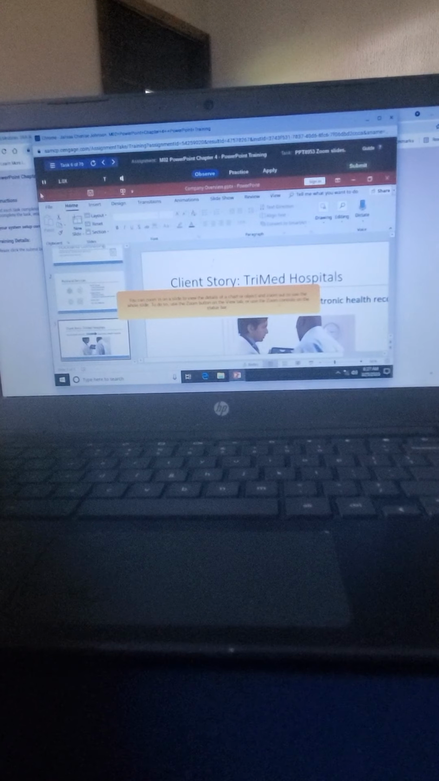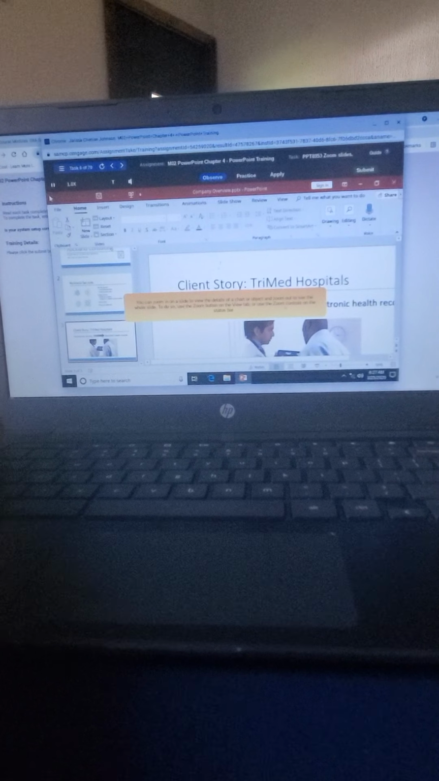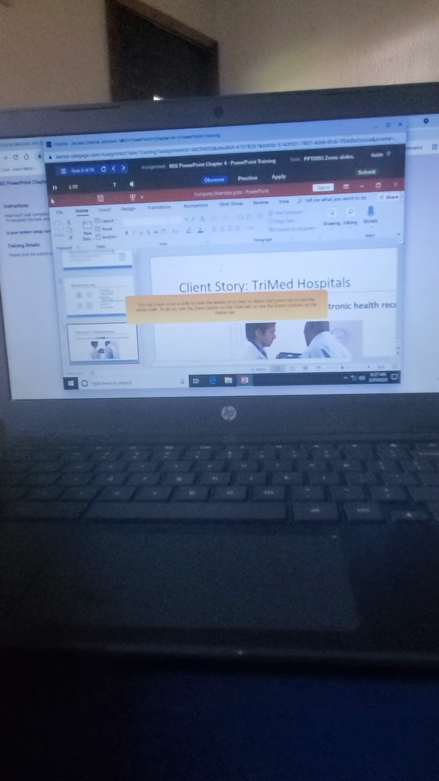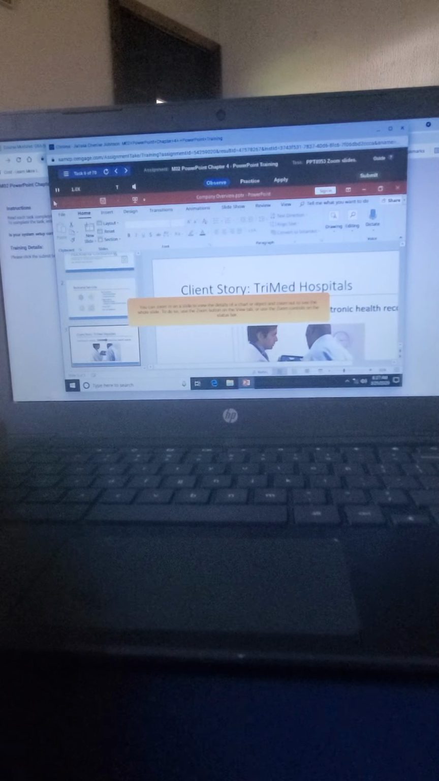You can zoom in on a slide to view the details of a chart or object and zoom out to see the whole slide. To do so, use the Zoom button on the View tab, or use the Zoom controls on the status bar.